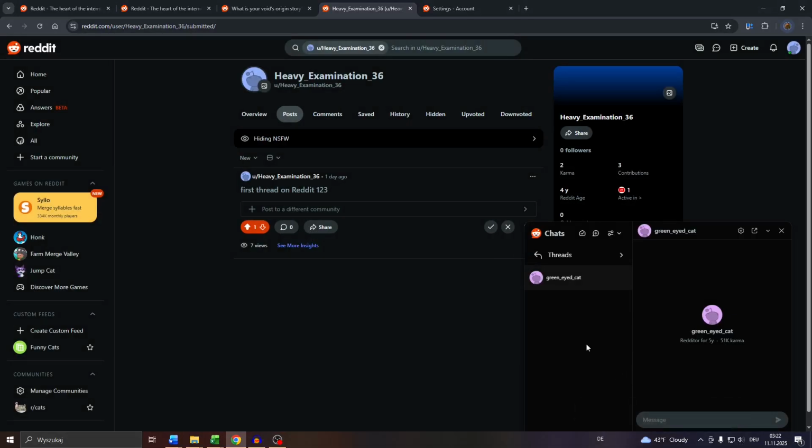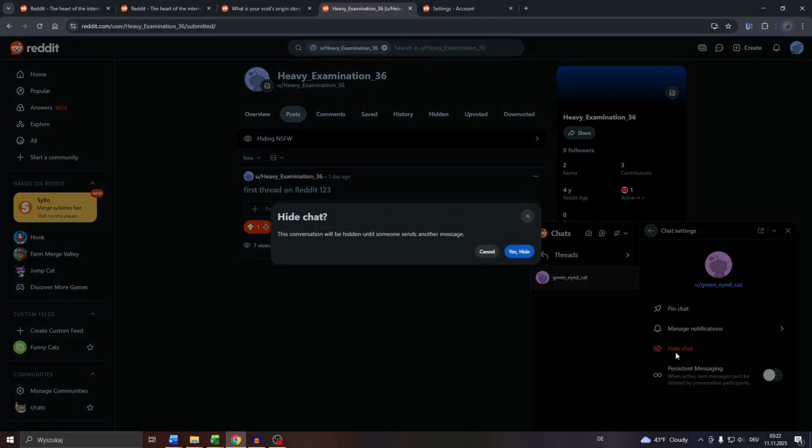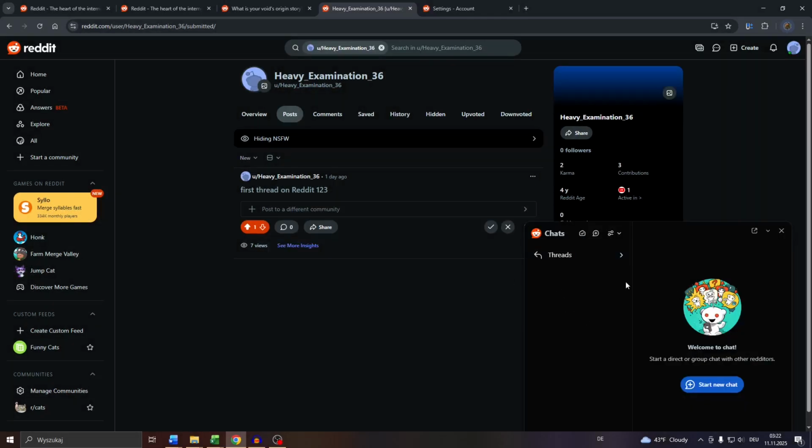And last but not least, guys, what you want to do is make sure that the given chat is selected. Click into that gear icon here and select this option, hide chat, confirm. And that is going to hide the chat from your list of conversations here. So there's no direct way how you can delete these chats, but you can at least delete your own messages and you can also hide these chats from that list.